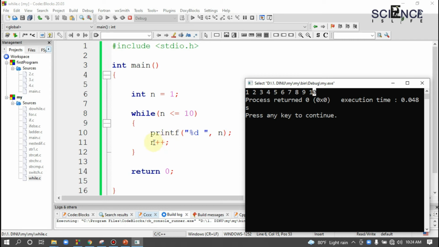After n becomes 11, it will check the condition. Is it correct? Is 11 less than or equal to 10? No, the condition is false. So can we move inside the while loop again? No. When n is 11, we can't go inside the while loop, so it will not execute when n is 11. That is why we are having numbers from 1 to 10. So that is how the while loop is working.